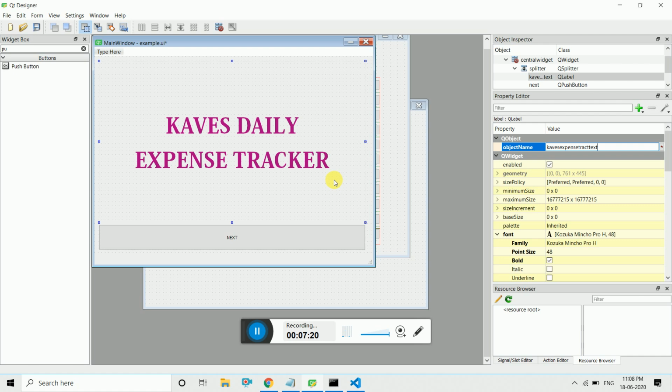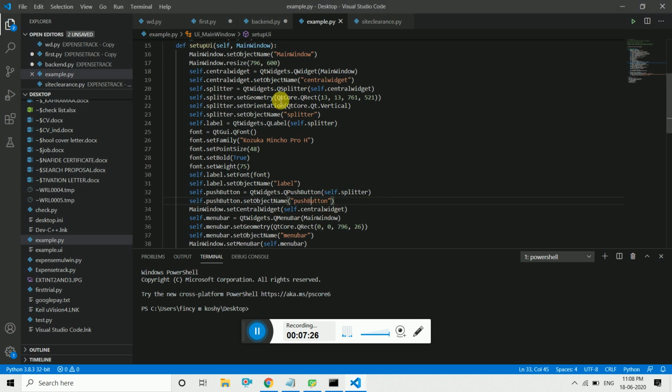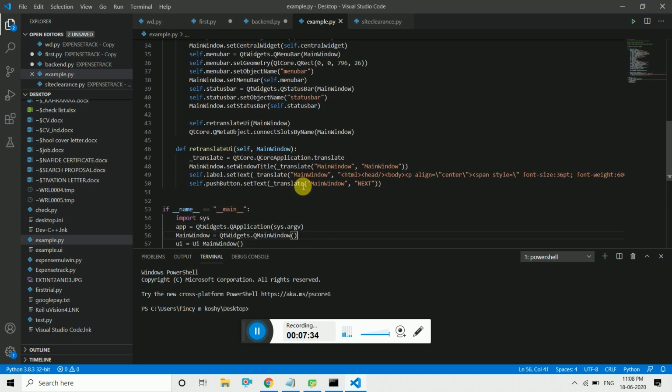So you just change the object name, and only then you convert it to the py file, so that in the py file it comes as, see, here it will come next, here it will come Caves expense tracker text. So the programming becomes easy for you. So this is how you convert a UI file from Qt Designer into a py file. So this is very simple. You just need to try it out.